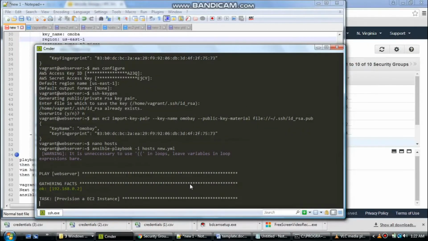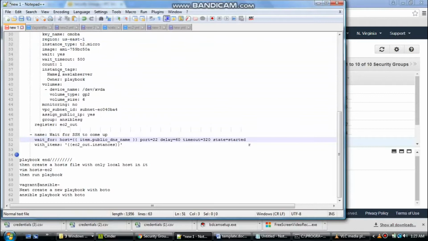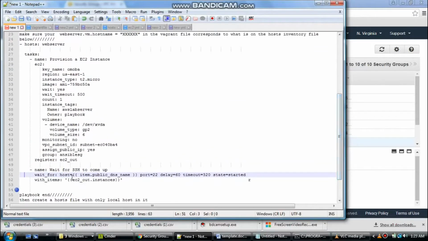EC2 instance. Let's wait for it. It's coming up. Now it's waiting for SSH. It's running this task sequentially. You know, it's waiting for the SSH. Like I said, wait for SSH to come up.